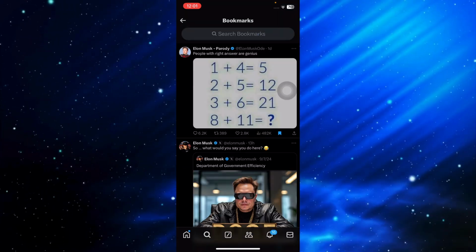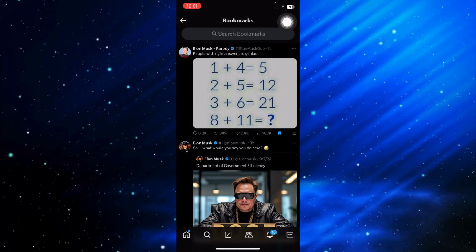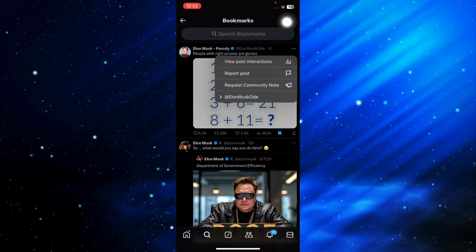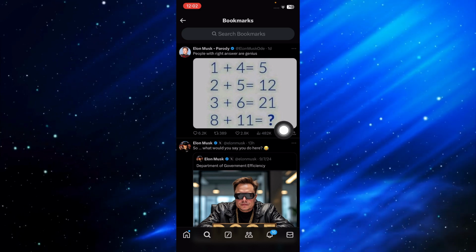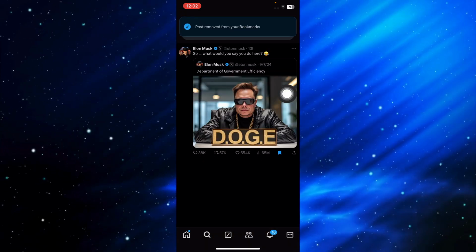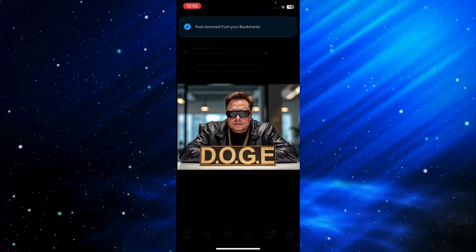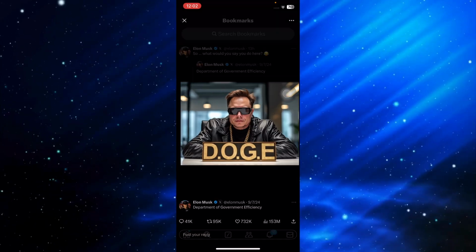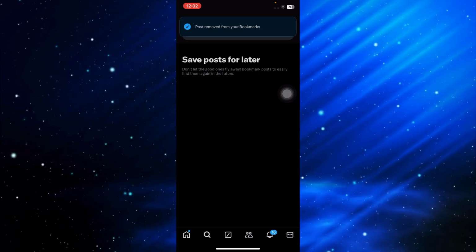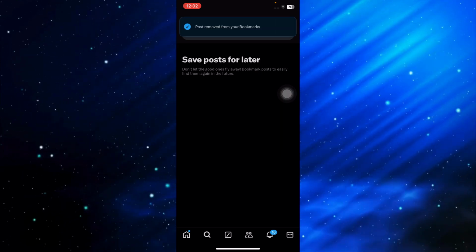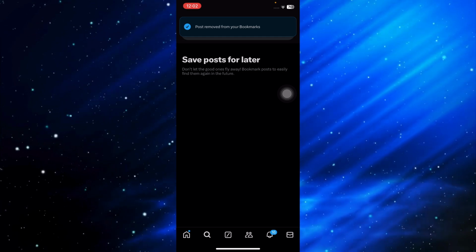So instead of clicking these 3 dots at the corner of each post, you can instead just go ahead and click on this simple button, and with one click you will be able to remove that specific post from your bookmarks. Just go ahead and click on them one by one. It's really simple to do, and in no time you will be able to remove all of your bookmarks on X.